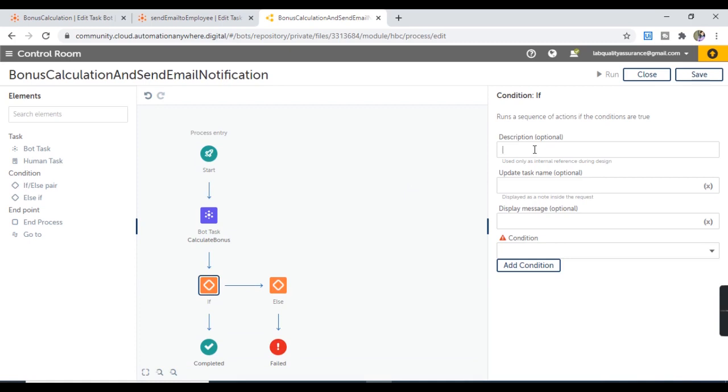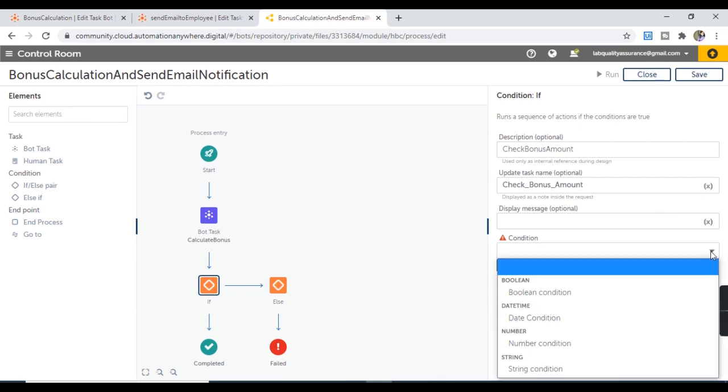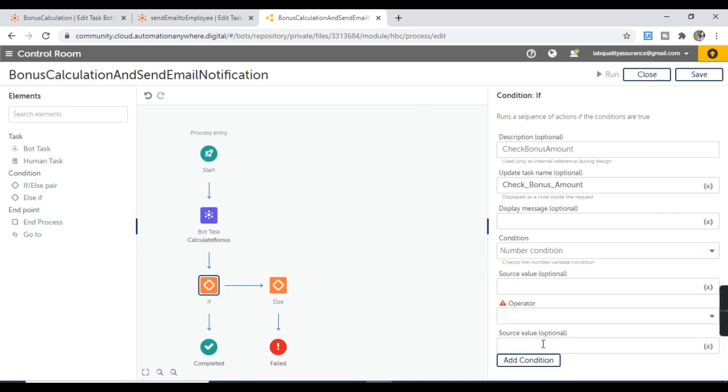Let me provide a description here, check bonus amount, and I'll provide the task name as well, check bonus amount. Now we'll provide the condition. This will be a number condition since we are going to check the value of bonus. Let me select this number condition from here, and here we'll provide the source value.